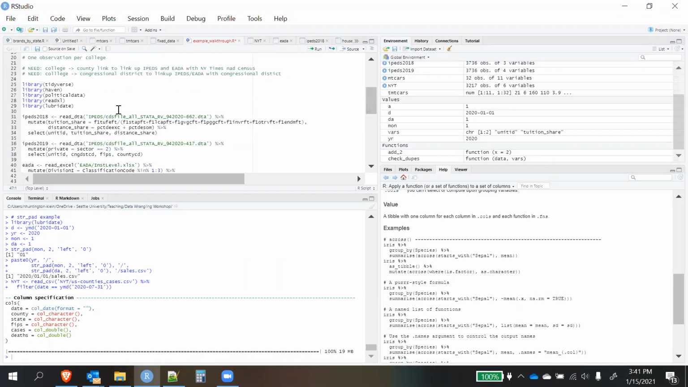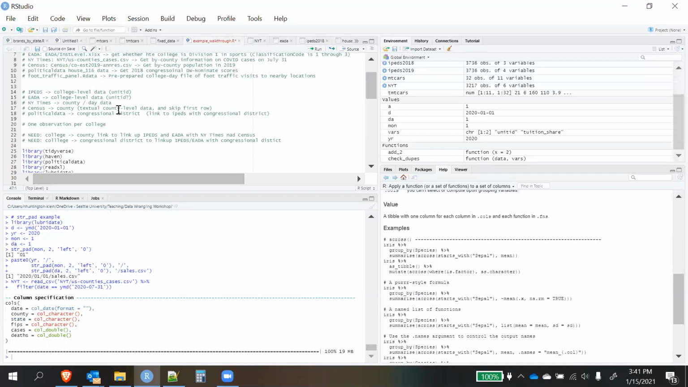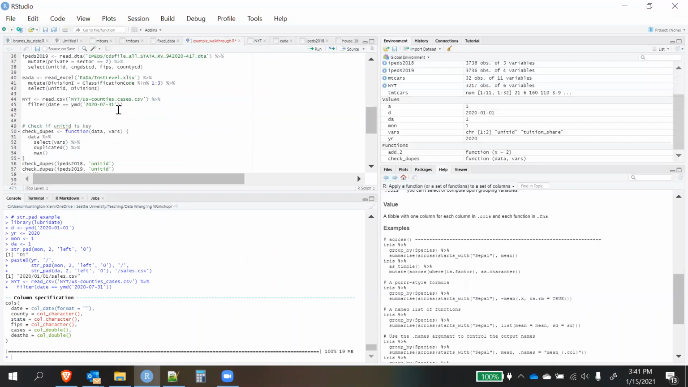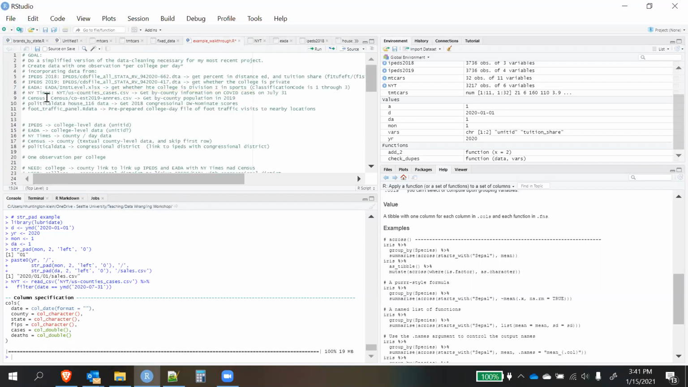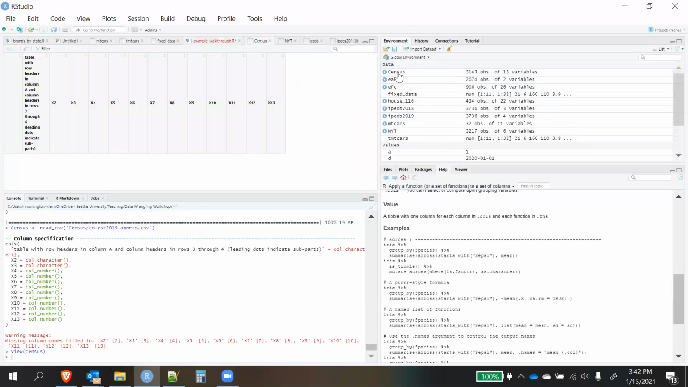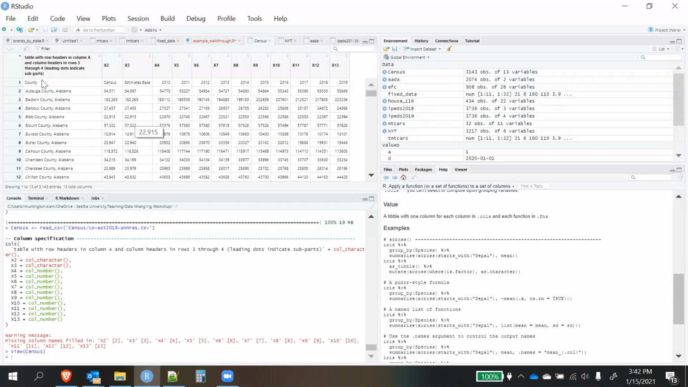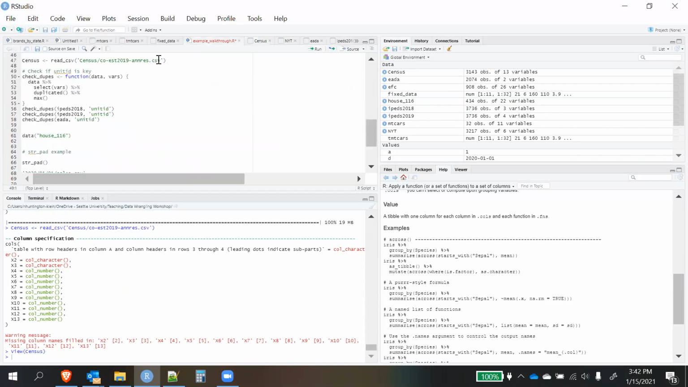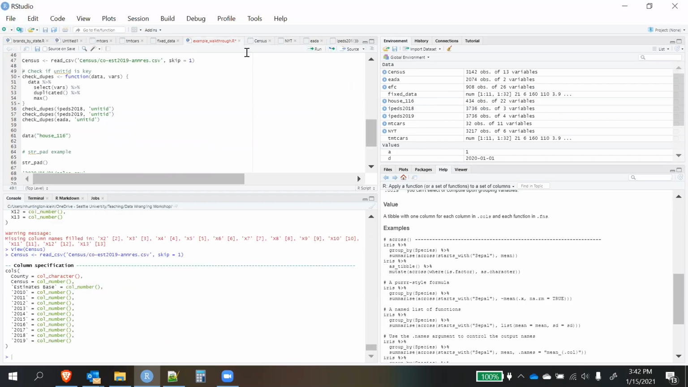And then we have our census data. This is going to be the tricky one, I think. So we read the census CSV, this census file here. We're going to have to do a little bit of cleaning on this one. So let's take a look at it, see how it read in. First of all, we had that first row, which we didn't want, so we're going to need to skip that first row. Skip equals 1. There we go.